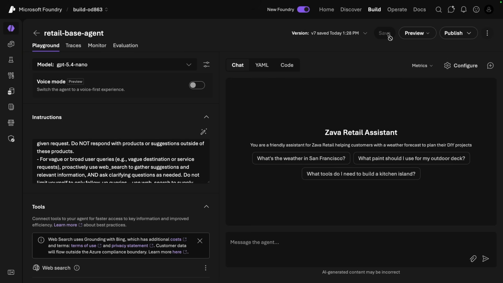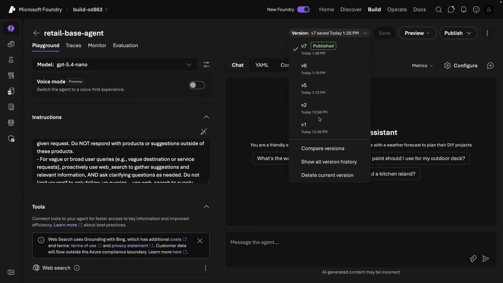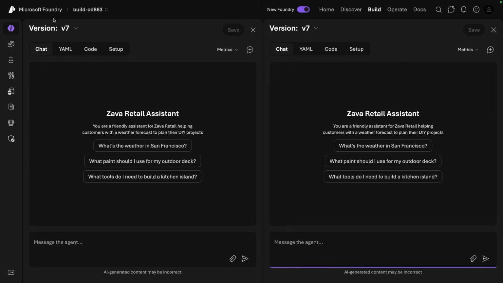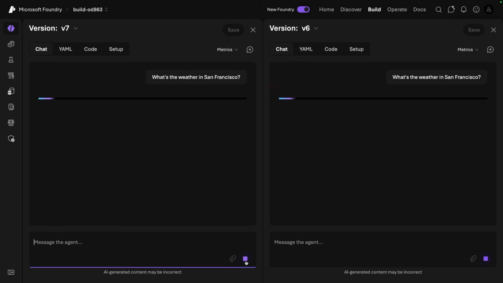And now I can try this out and see how it compares to my previous version. Now I'm using GPT-5 Nano, and I've got a V7. So let's go ahead and compare the versions. On V7, we have the version that has my new prompt, the much more detailed instructions. And on the other side, we have V6 that doesn't. So now if I ask both of them what the weather in San Francisco is, let's see what happens.